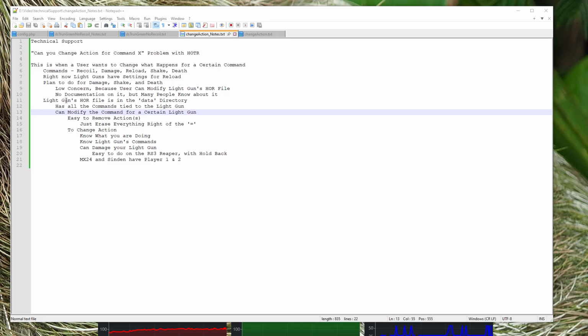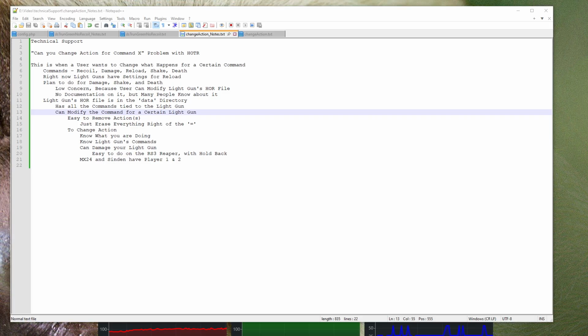Right now there's no real documentation about it, but most people know. They go through all the directories and figure out how Hook of the Reaper works, and figure out, oh, there's all these files with all these light guns. Then they open it up and it has all the commands with the actions right next to it. So it's pretty easy to figure out, so I didn't really worry about it too much. So let's go figure out where these are.